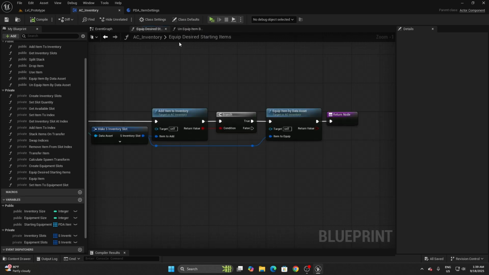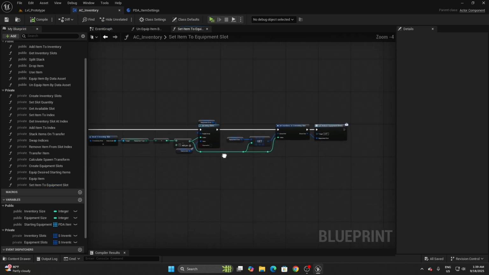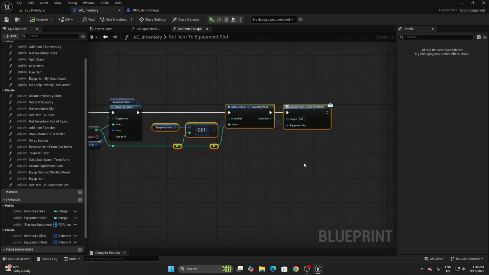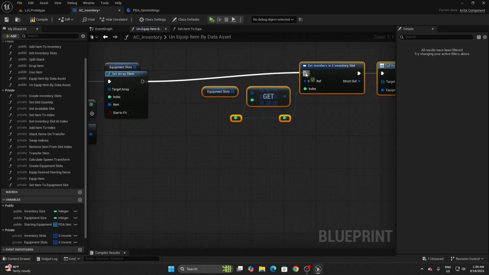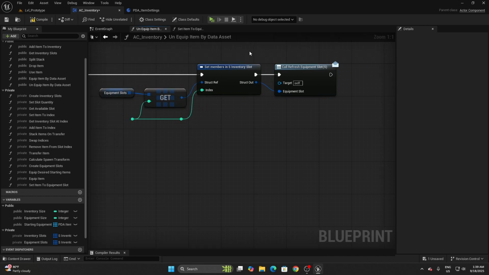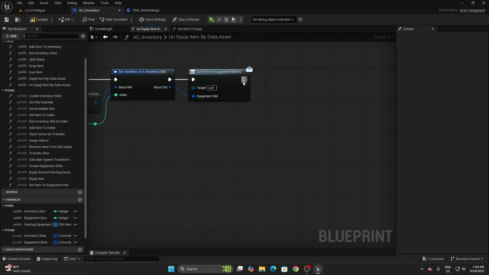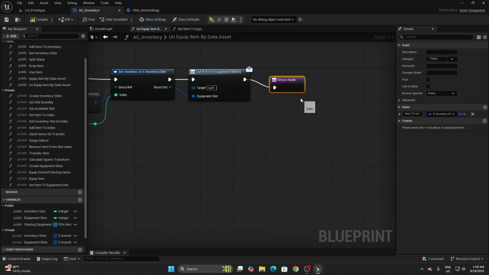So let's open up set item to equipment slot function, copy these nodes here, and head back to the unequip function and paste it. Drag it in, connect everything up, and then I can call a return node at the end. I'll add a return value of type boolean, rename this to be return value, and set it to true.